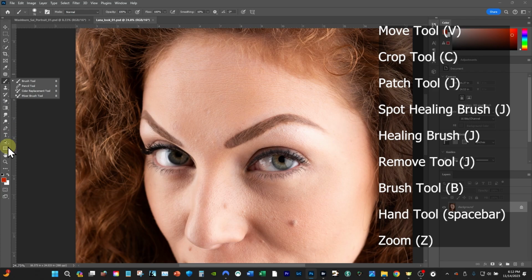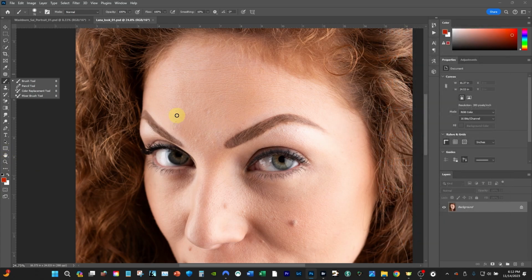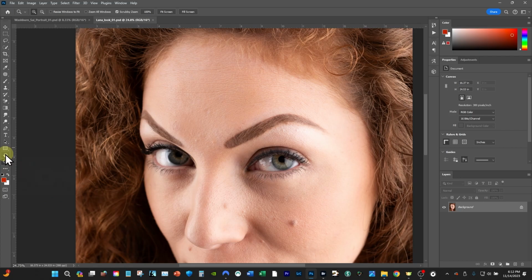And then after that, we're not going to use anything until we get down to the hand tool and the zoom tool. And we only use the hand and the zoom when we're doing edits over here. Remember, the shortcut for the hand tool is H. You can always play a video and watch what it does.